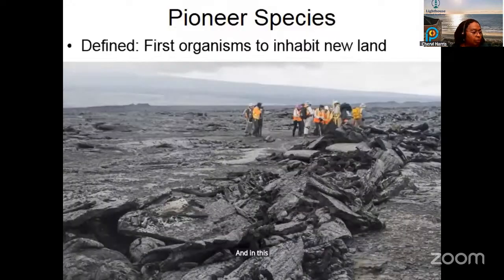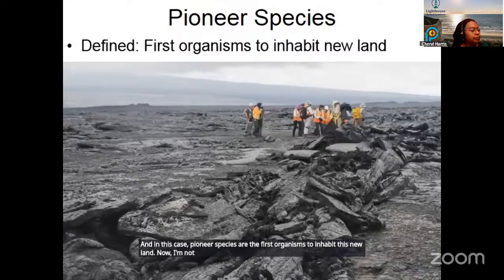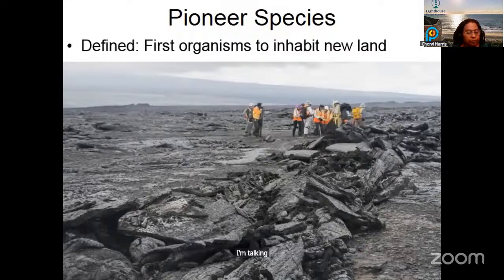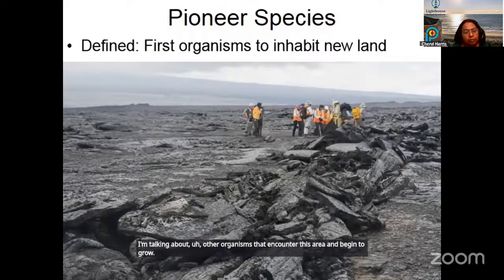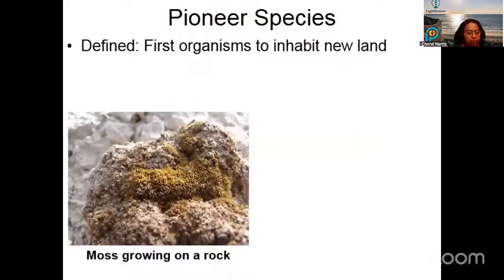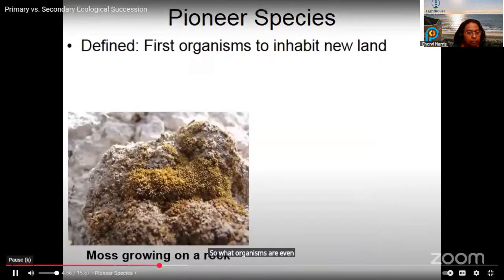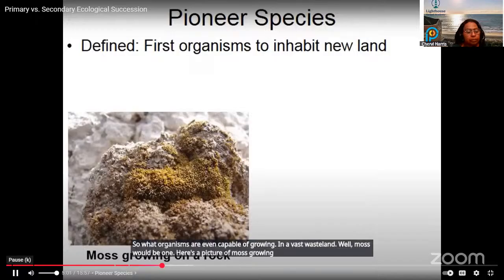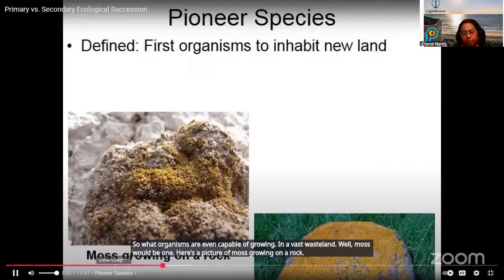In this case, pioneer species are the first organisms to inhabit this new land. Now, I'm not talking about the people in the picture. I'm talking about other organisms that encounter this area and begin to grow. So what organisms are even capable of growing in a vast wasteland? Well, moss would be one. Here's a picture of moss growing on a rock, and lichen is another.